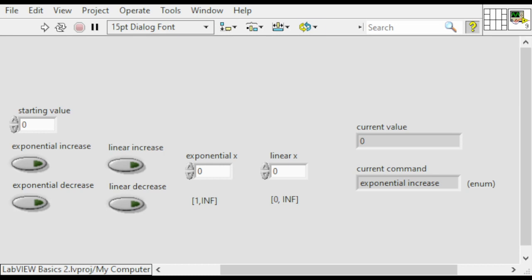For your third challenge, there is a numeric control called starting value and 4 Boolean buttons on the front panel: exponential increase, linear increase, exponential decrease, and linear decrease. Additionally, there are two numeric controls called exponential x and linear x. Using a select tree, create this behavior. Increase commands override decrease commands, and exponential commands override linear commands. So exponential increase is the top priority, linear increase is the second highest priority, exponential decrease is the third highest, linear decrease is the fourth highest, and then no behavior is the least priority.